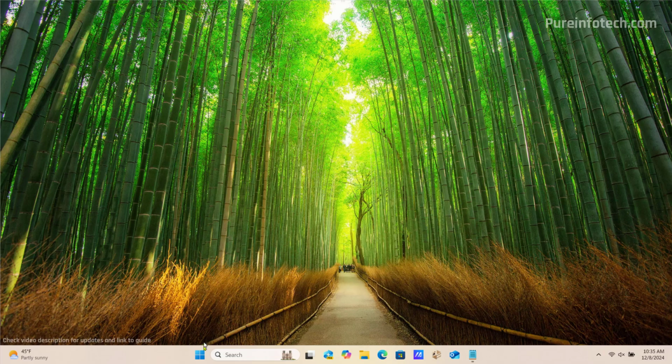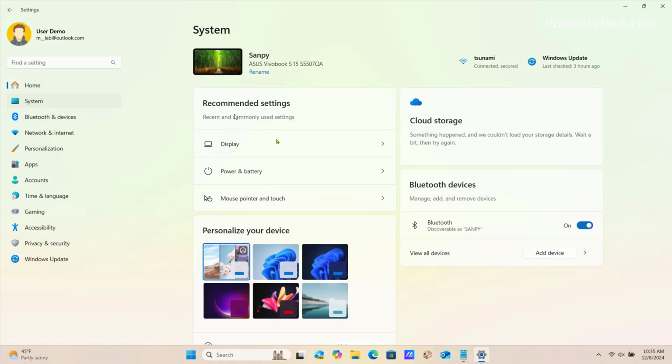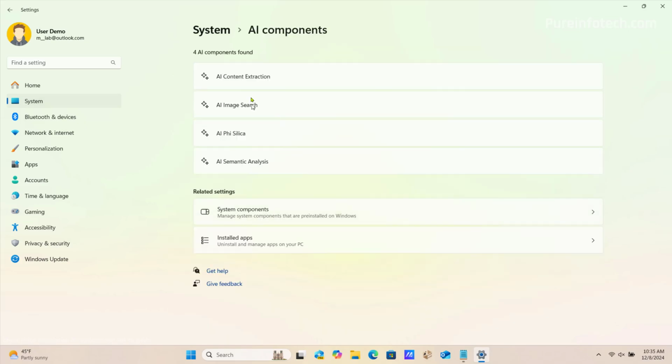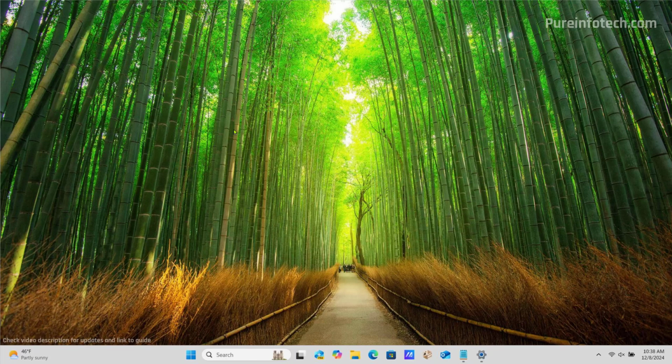So, for example, if we go to Settings, then System, and then scroll down, we're going to find that we have a new AI components page. And in here we can see the different AI components already installed on the computer. So if we want to see the settings for Recall, that's where you're going to be able to configure the experience. Okay, so this is my first time actually enabling Windows Recall on a computer that actually supports the feature. So let's do this together.